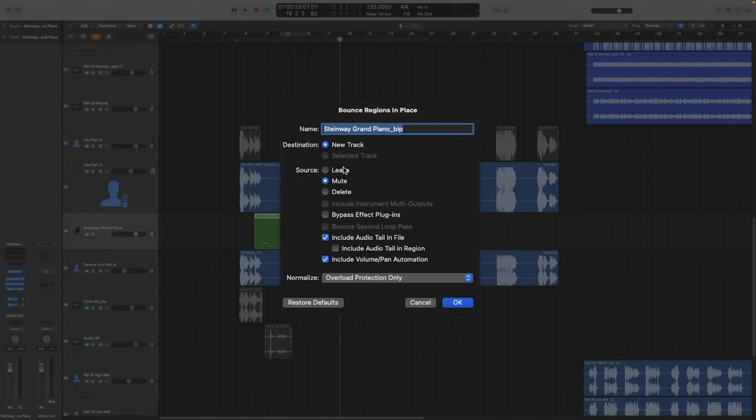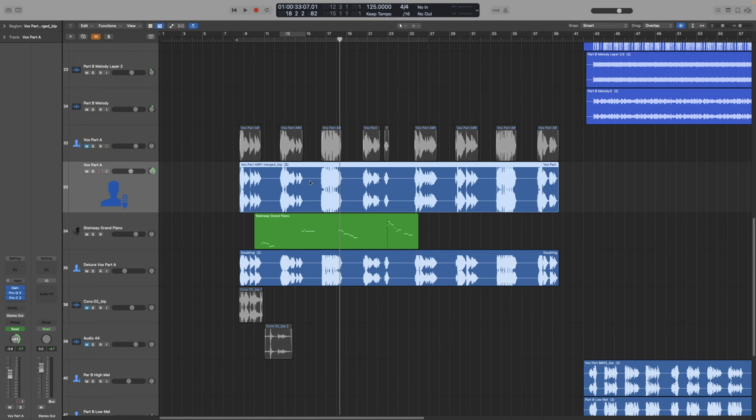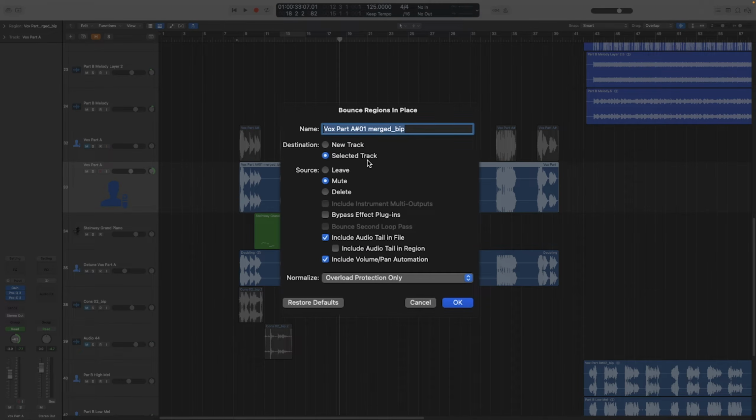If the option selected track is not available, as it is not right now, that means that you are trying to bounce a region while you have a software instrument selected. So since this is going to be an audio track, you can't bounce it down into an audio track. So if I cancel that and select this one and press Ctrl B, you will see that the selected track option is now available. Now if we select the new track, it will create a new track underneath the original one.